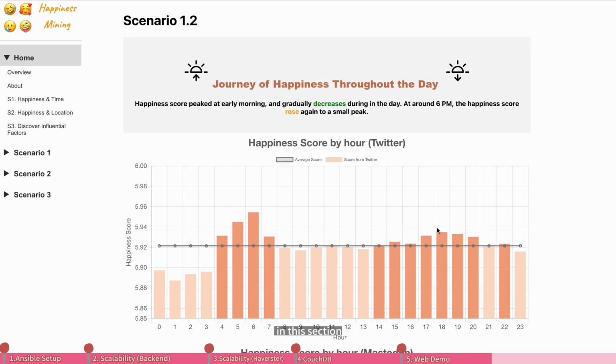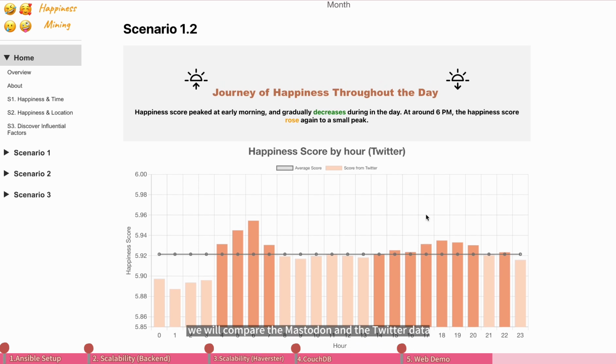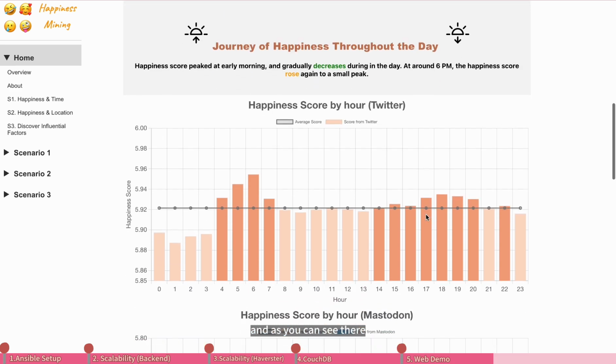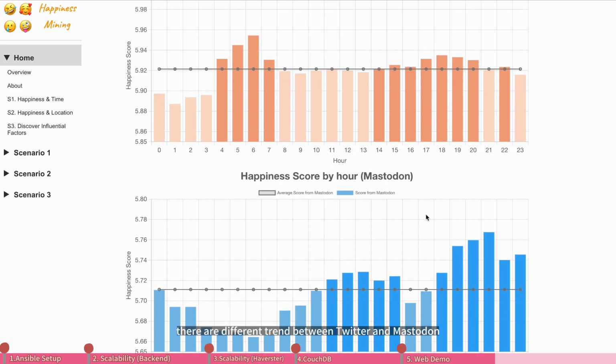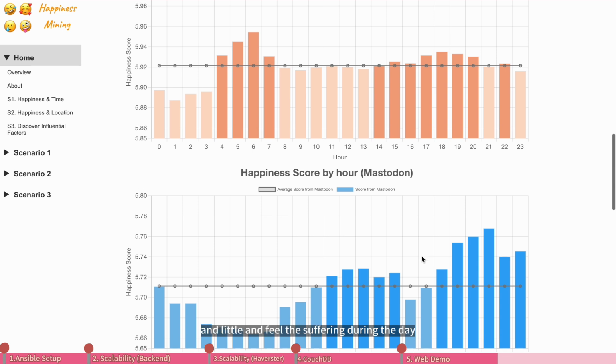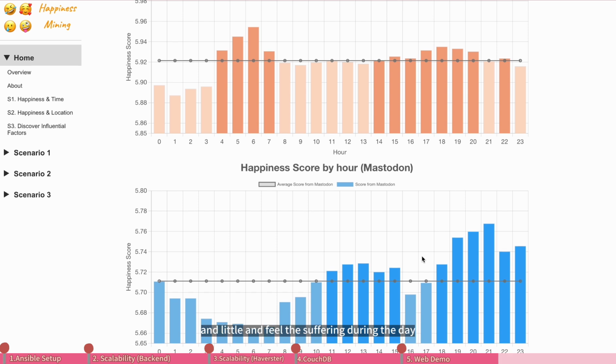In this section, we will compare the Mastodon data and the Twitter data. As you can see there, the top one is the Twitter data and the bottom one is the Mastodon data. There are different trends between Twitter and Mastodon, but there is something in common. Most people feel happier during the night time, and feel a bit of suffering during the day, especially 8 o'clock to 10 o'clock, the time for getting up to go to school and go to work.